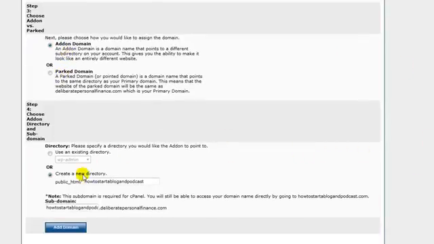Scroll down, and we're going to choose a directory for this new domain to live in. It's just going to be public HTML, how to start a blog and podcast. That's fine. And I think we're ready. And this is fine where it says subdomain, how to start a blog and podcast.deliberatepersonalfinance.com. That's not going to show up anywhere else. So we can just click add domain.